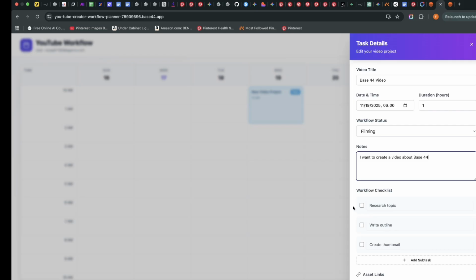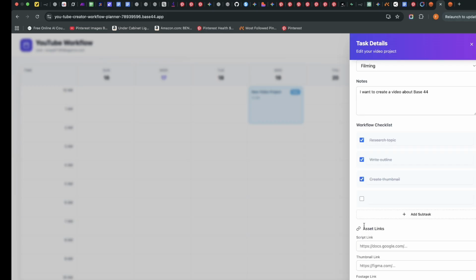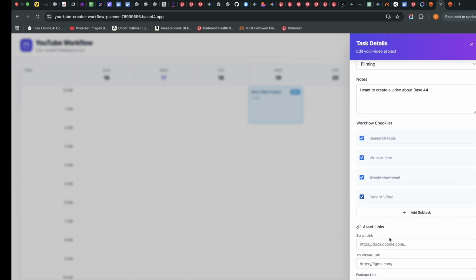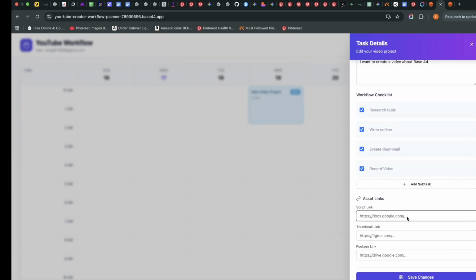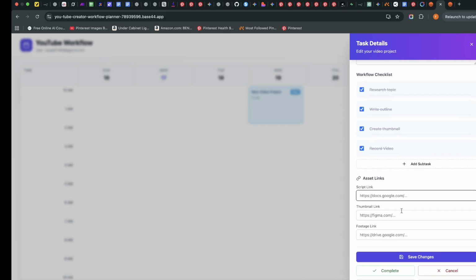So workflow checklist. I'll need to research the topic. I'll need to write an outline. I'll create a thumbnail. You can add subtasks. Let's say record video, and then I'll tick that. So asset links. Maybe I want to upload a link to my Google Drive here. And then thumbnail link. Maybe you've done it on Figma or Canva. And then footage link, all of that. That's if they are necessary.